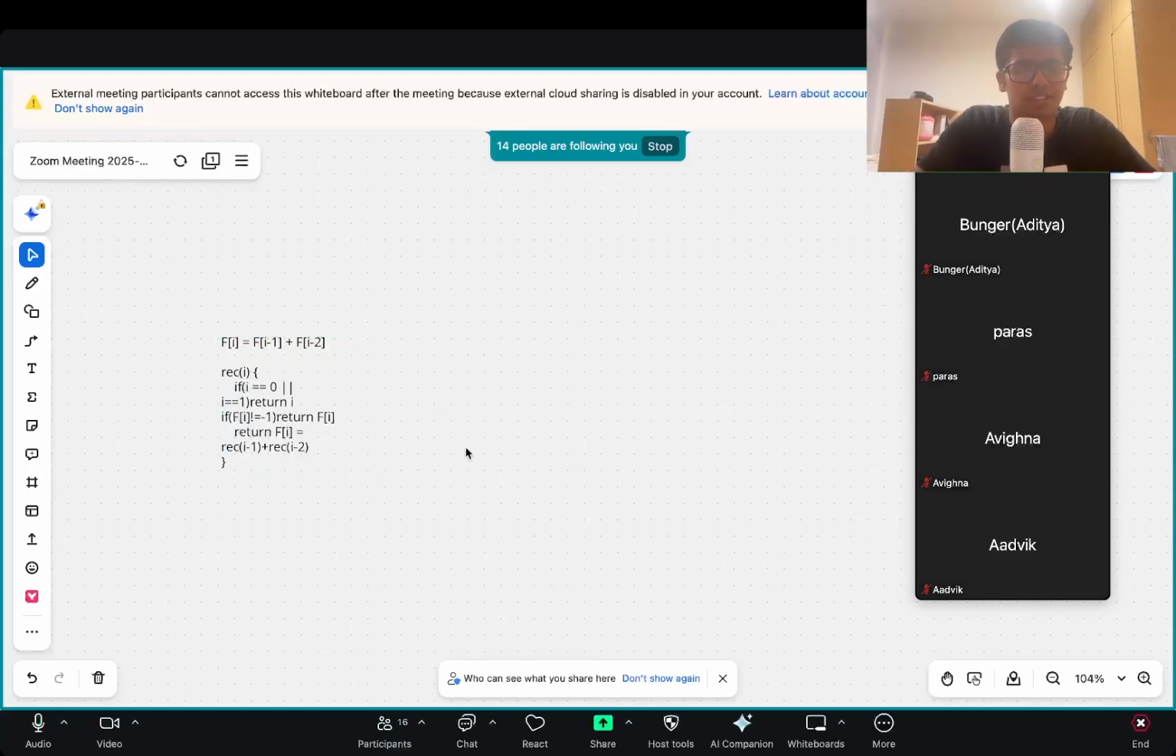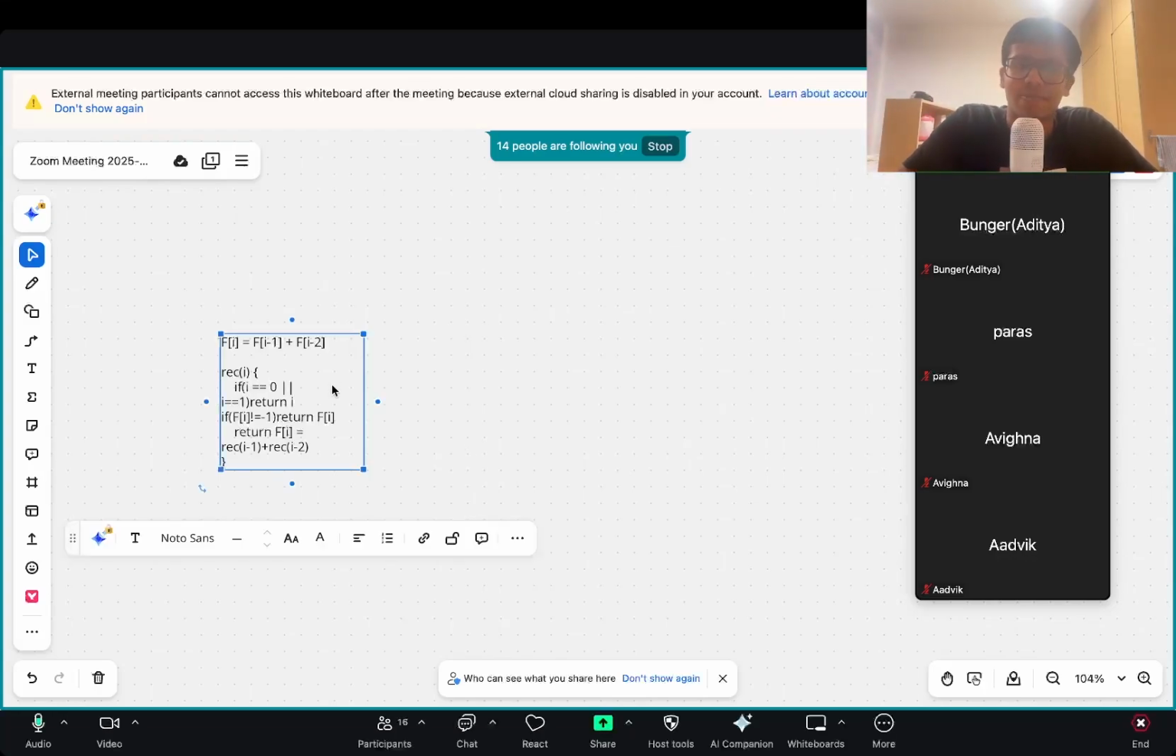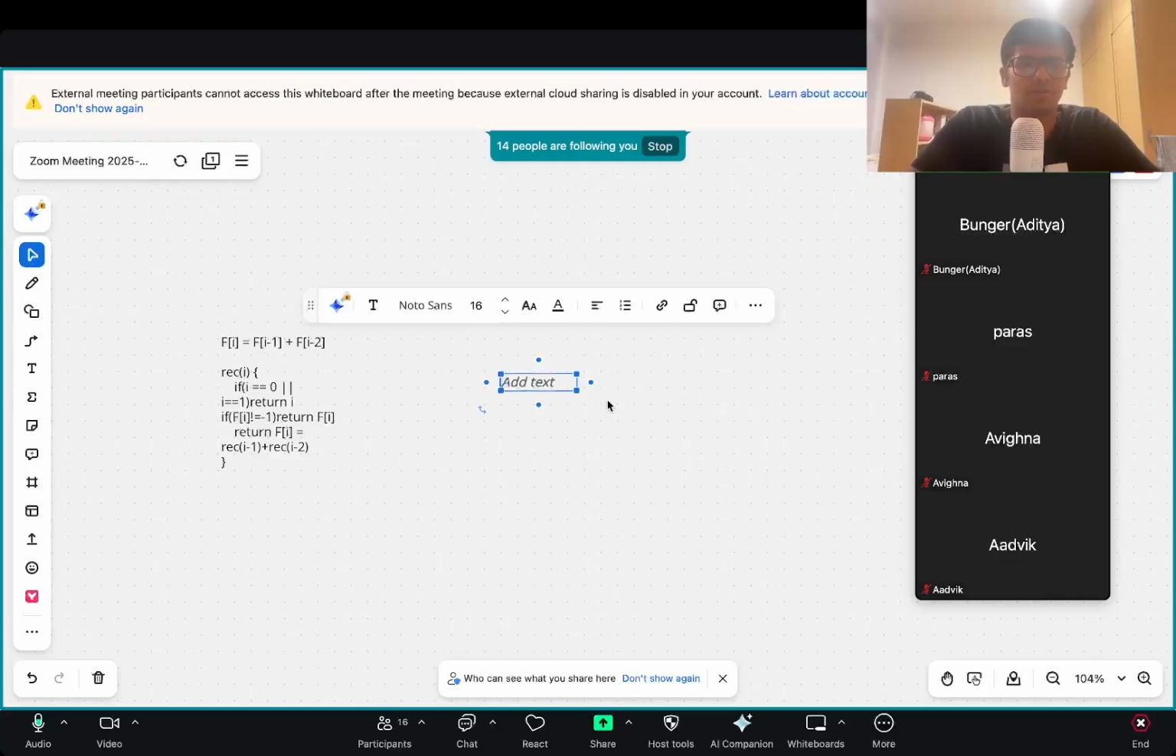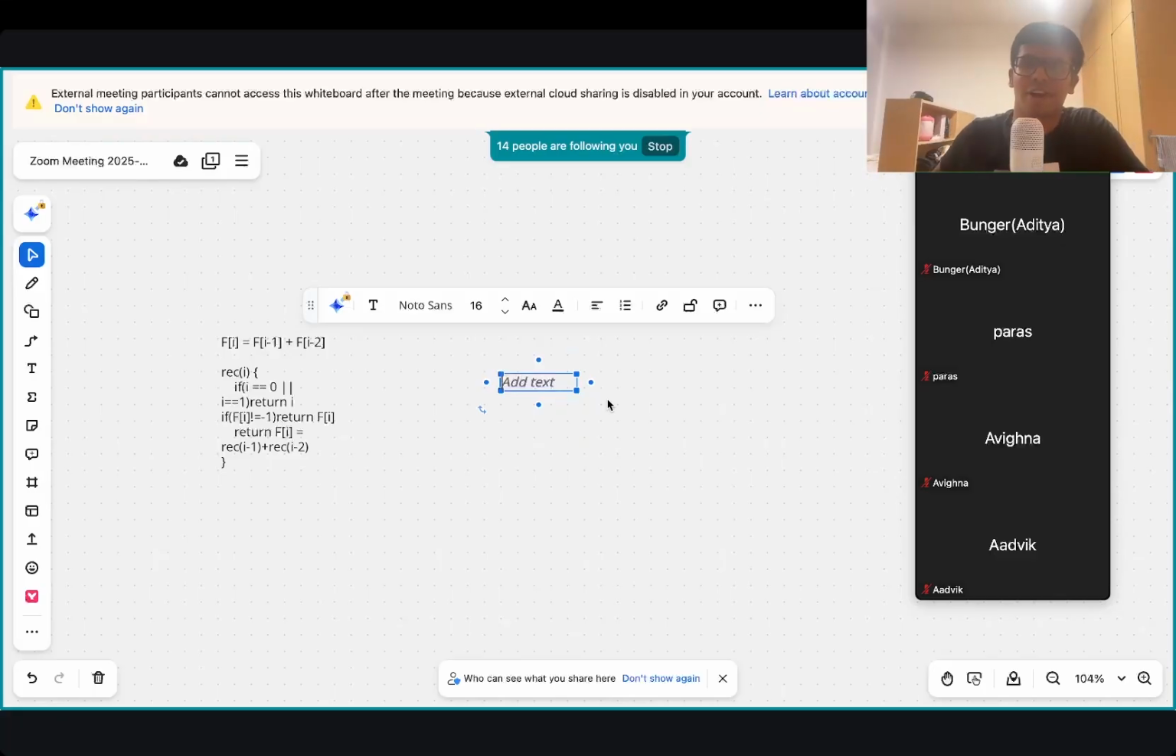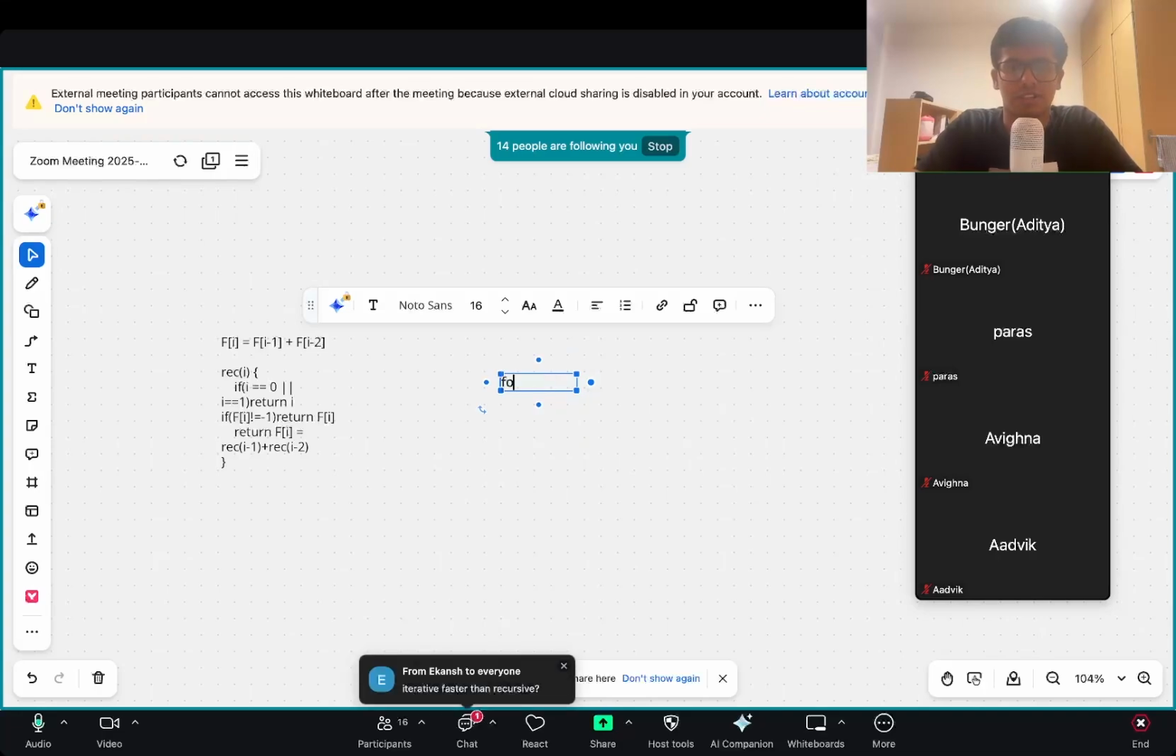Yeah, so this is the recursive memoization approach. But the same problem you can also solve using the iterative method. So what you do is, for each possible subproblem, you find the value for that subproblem, and then eventually you find the value of the problem you have. So you can just use a for loop.